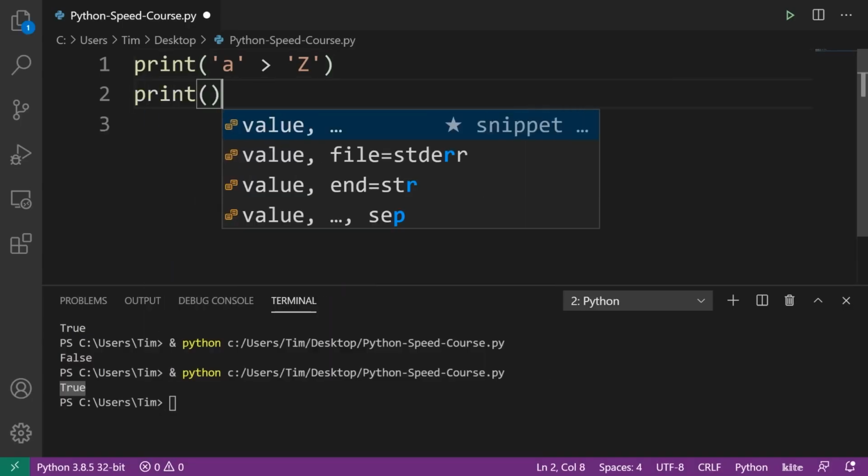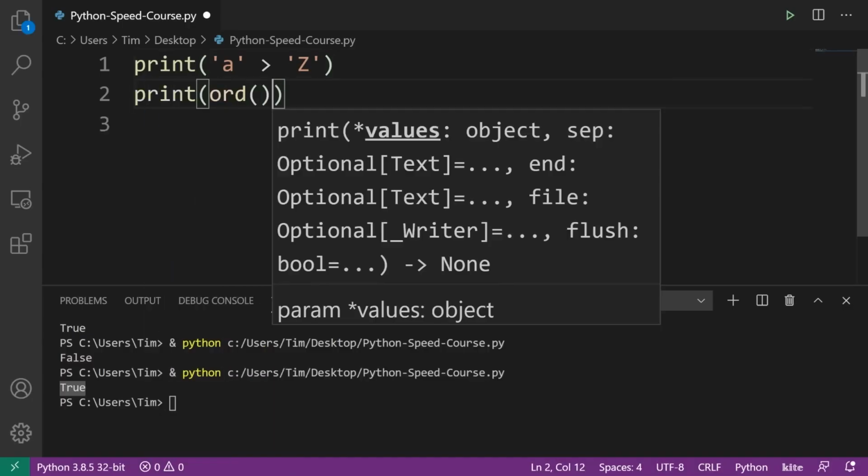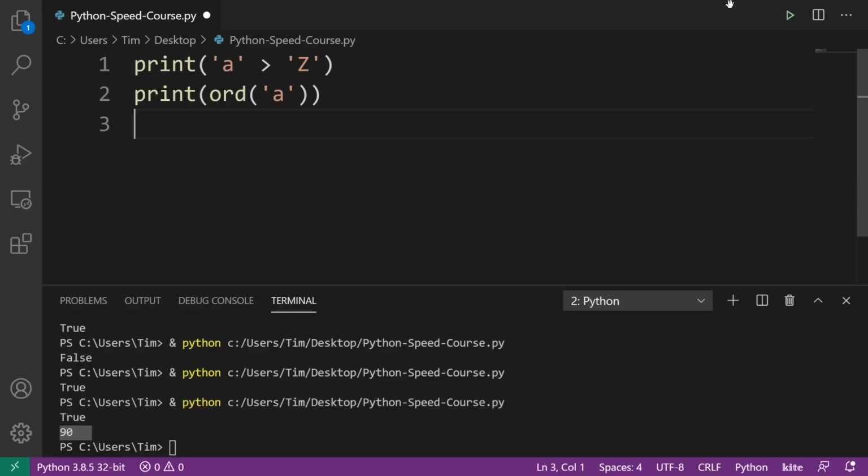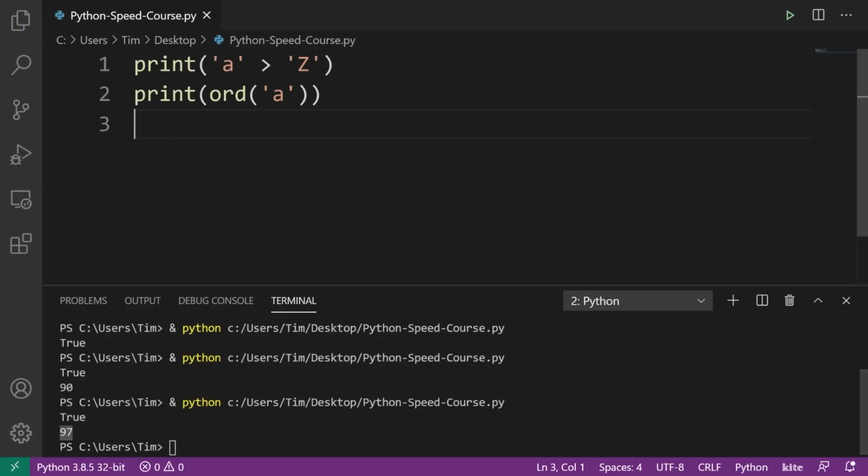We can actually have a look at what this ASCII code is by looking at what's called the ordinal value of a character. So if I print out the ordinal of Z, we can see that that's 90. And if I print out the ordinal of a, we can see that that's 97. So what that's telling us is that this uppercase Z is represented by the number 90, and the lowercase a is represented by 97. So we compare the two ordinal values of these characters and see that, actually, a is greater than Z.